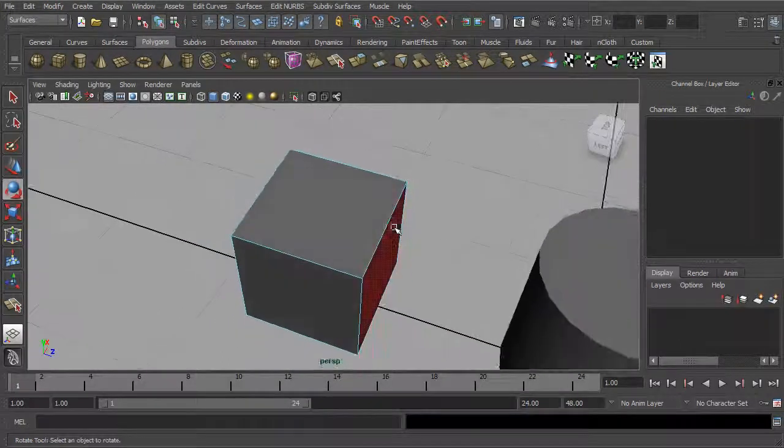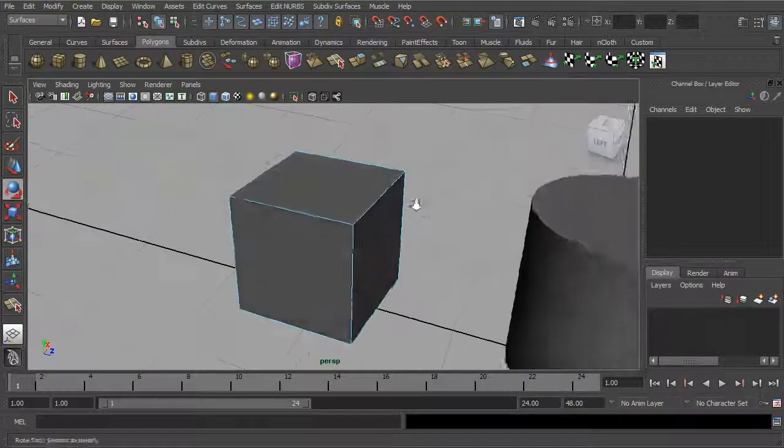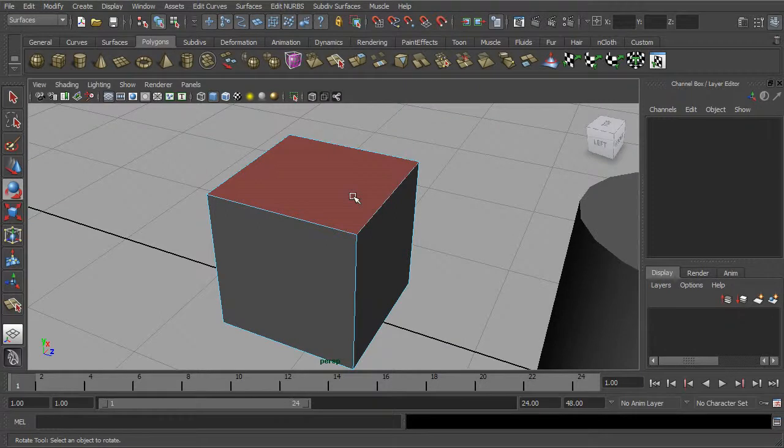And we also have anything over 4 sides, and those are going to be referred to as n-gons. So if you have something with 5 sides, 6 sides, 7 sides, 20 sides, those are going to be referred to as n-gons. So those are the 3 types of faces: tris, quads, and n-gons. So just keep that in mind.